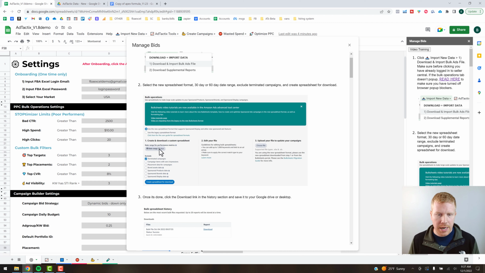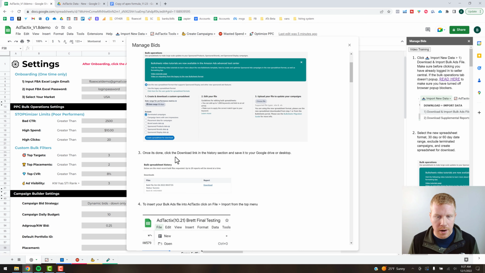And then for date range, when I'm first getting started, I like to do either 30 days or 60 days. It really depends on how much sales data you have. For the exclude option, we're just going to do terminated campaigns and then hit create spreadsheet. Then from there, you're going to have to wait probably 5 to 10 minutes sometimes, depending on how big your bulk file is.